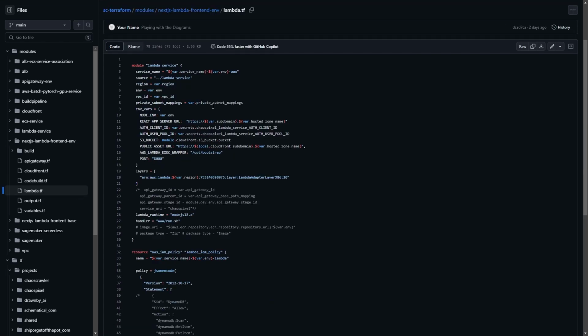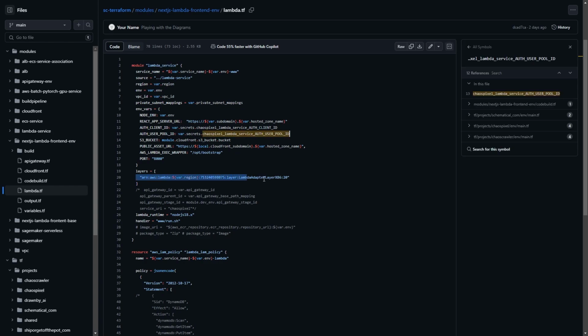And here's where it boots up the Lambda. Now, this is where we get tricky. So this is a standard Lambda service, which I've defined over here. It's another open source module. And the tricky thing here is that we're using this layer. Now, I didn't write this layer. This Lambda adapter layer was written, I believe, by AWS. And it allows you to take an invocation and pipe it into a specific port that the Lambda is running.